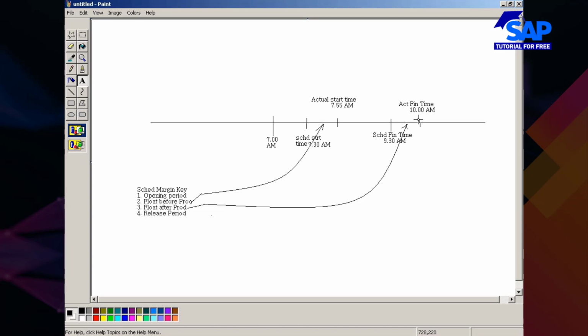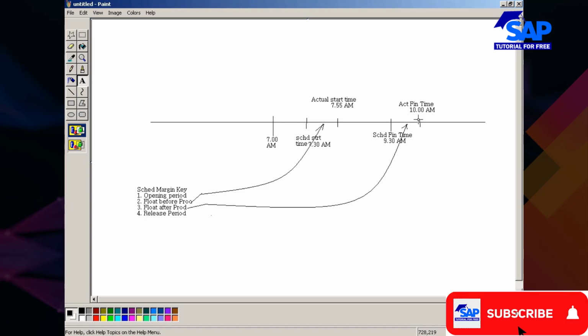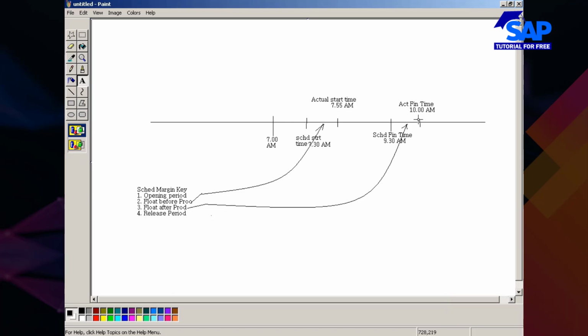Okay, then assume I have to go out. So release period means the time that is made available between the actual production completion date and the time that is left available for me.